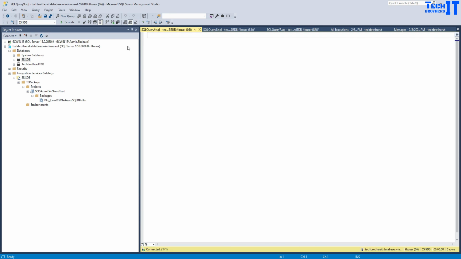And it is going to be SSISDB. That's where it needs to run. So now we have to provide some information. So first of all, we have catalog.set_execution_credential. You have to provide a domain here.